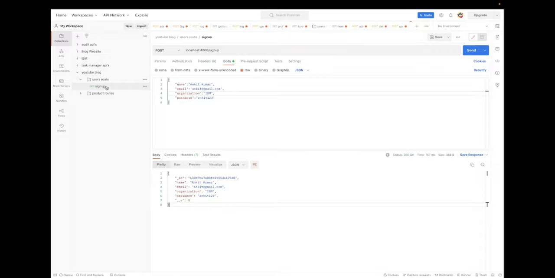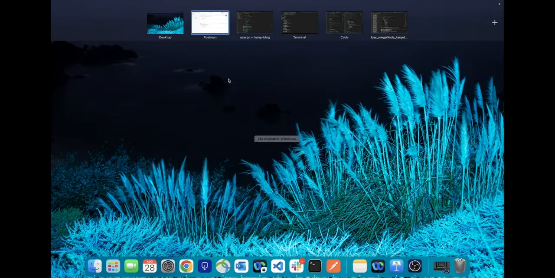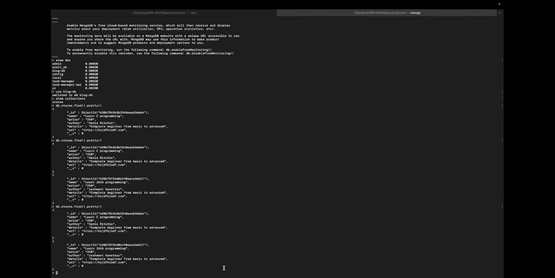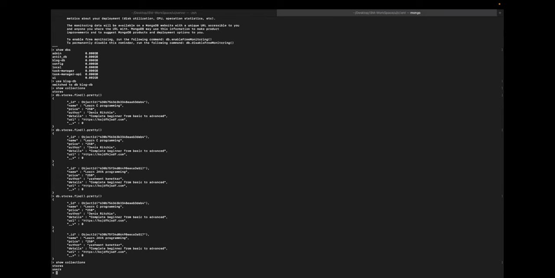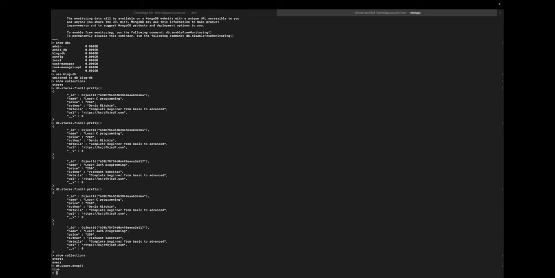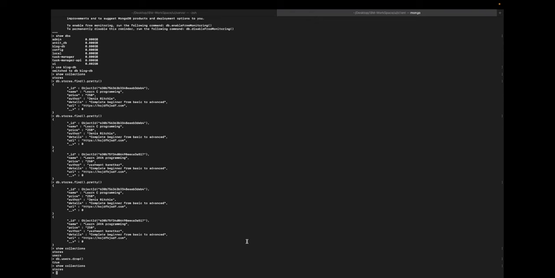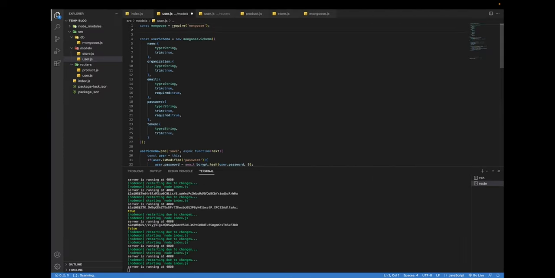So now get back to Postman and try to create the user. First, let us drop the already saved user, because for that user we did not hash or bcrypt the password. So let us drop all the collections. You can first use show collections, which will show the collections, and then db.collection.drop, and it will drop that collection. So this is the way we can do it via terminal.